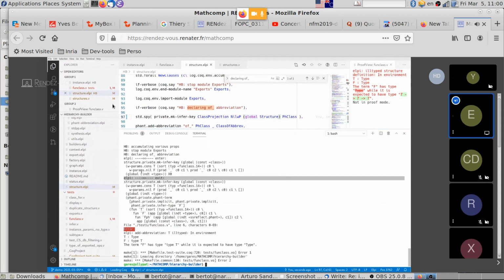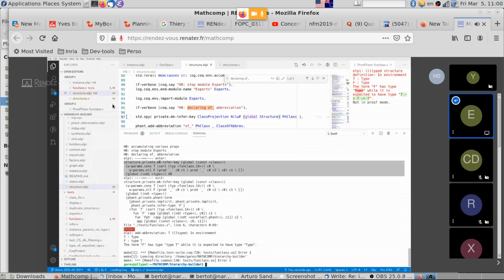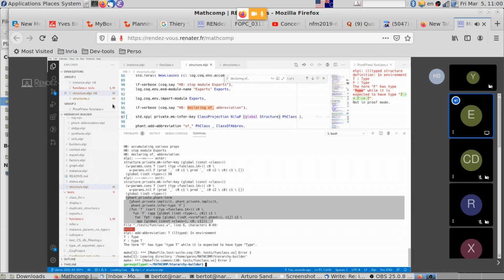So we call this mk infer key, and in output it gives us this thing. And I need to detail a little what it is. But if we see again, there is a function over t that is a type, and then a function over f, which is this. And then what's wrong? This is the thing.